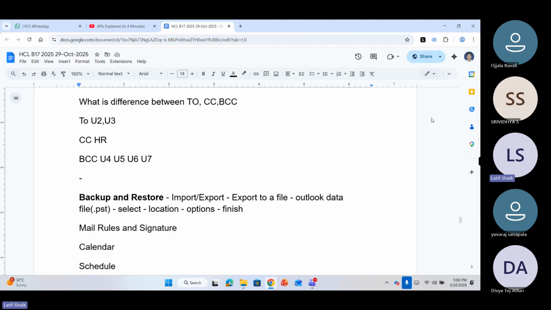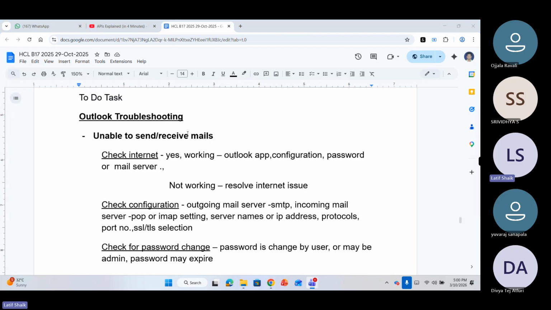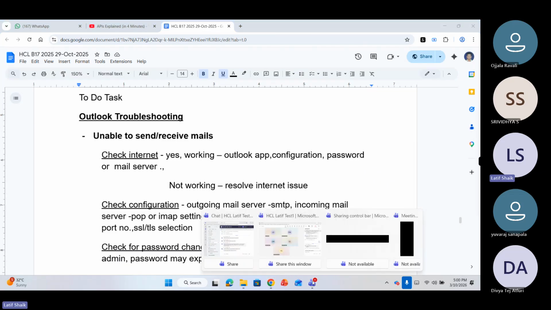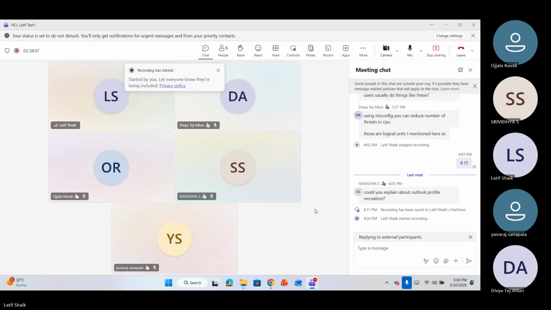Understand up to this point. We're going to the last topic today. The last one is troubleshooting of Outlook. If you understand up to here, then I will continue. If you don't understand, no problem, just tell me.